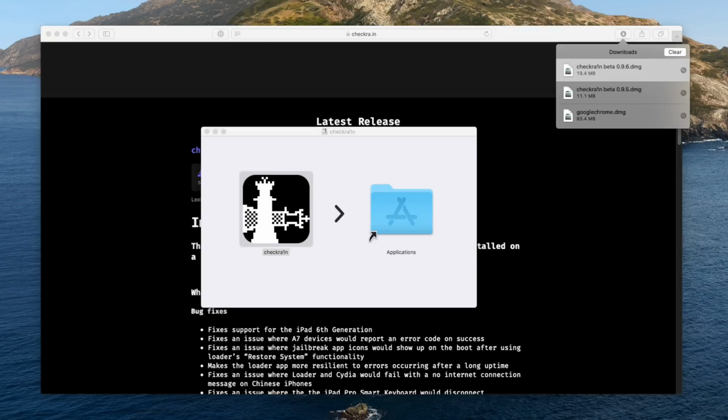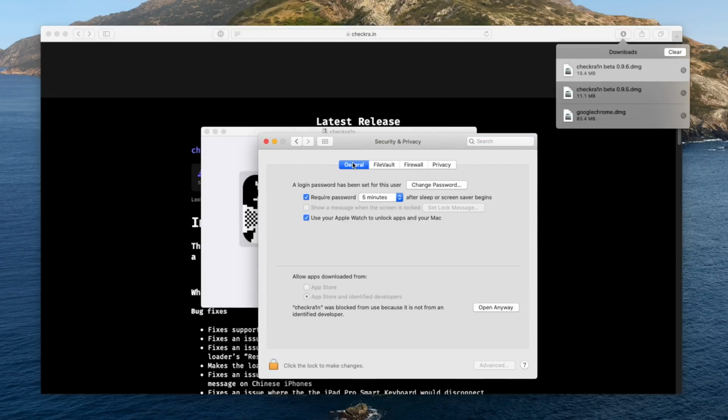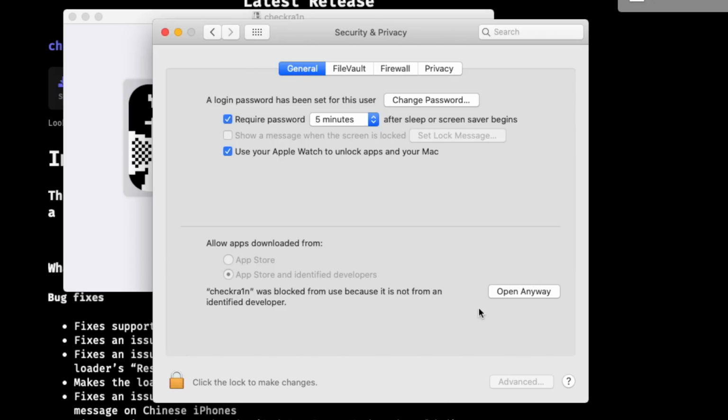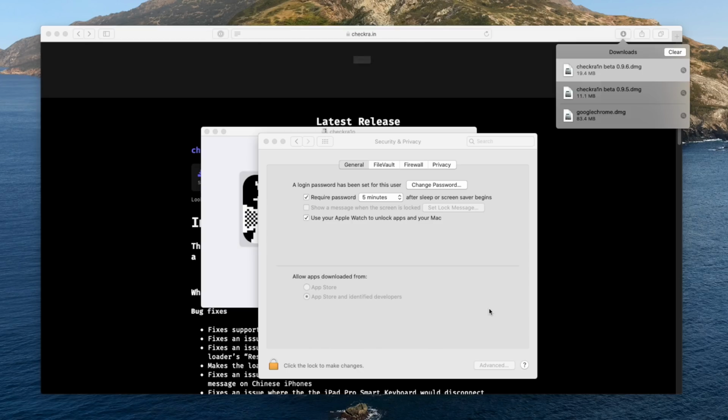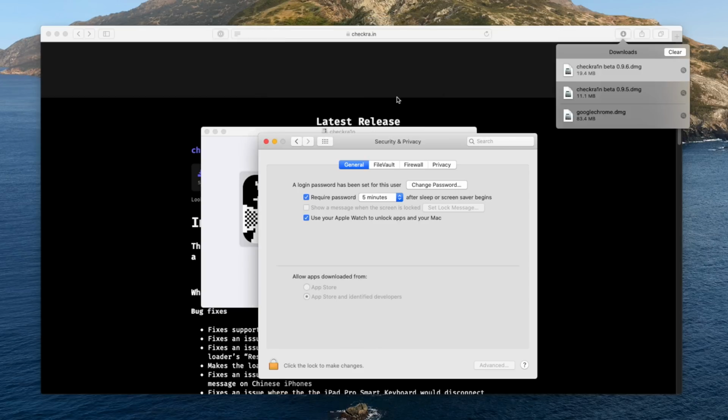And then you need to open up your System Preferences application, and you need to go to Security and Privacy inside of System Preferences. Go to General and then click on Open Anyway, where it says CheckRain was blocked from use because it is not from an identified developer. Click Open Anyway, and then click on Open to the prompt once it pops up.